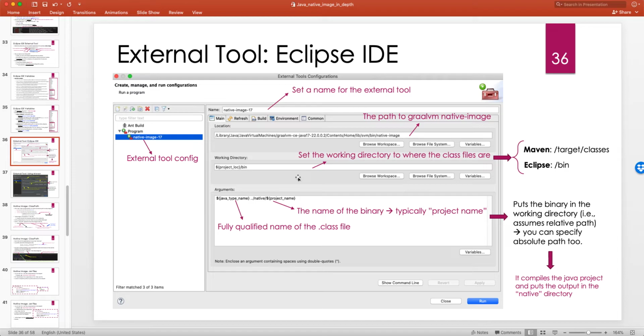And then in order to specify the class file, you have to give it the fully qualified name. And native image considers that from the working directory, or you have to specify the class path manually. Java type name, we looked at the Eclipse's environment variables, and we said that Java type name returns the fully qualified name of the class file, right? Which is very important, because if your main class is inside a package, then you have to give the native image the fully qualified name.